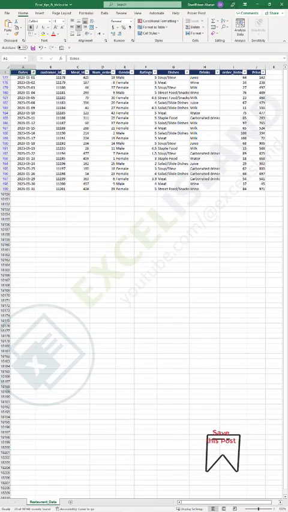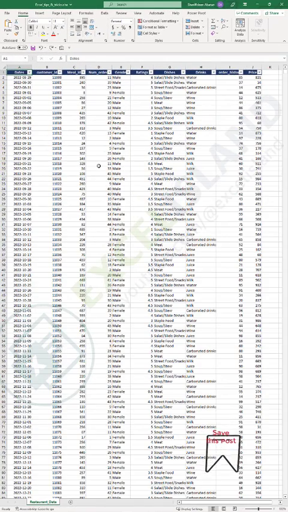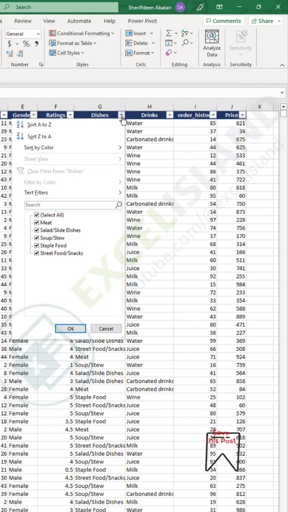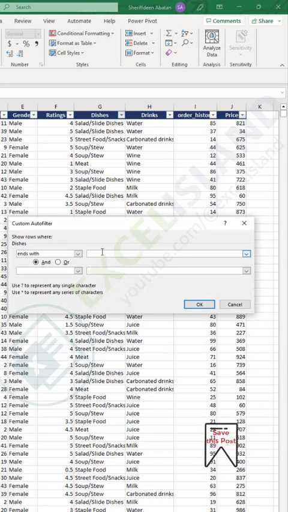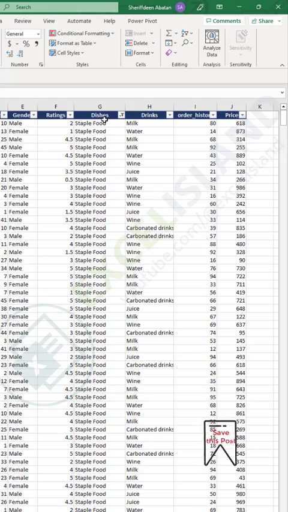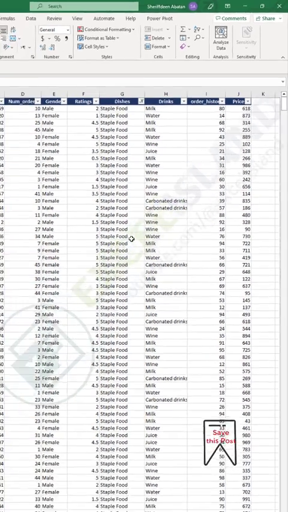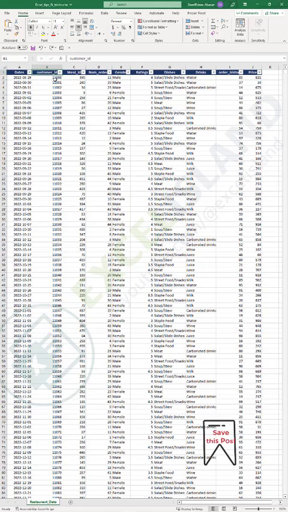Number 4. Using text filters. If you have a text column within your data set, Excel gives you the opportunity to filter your records using the text filters to show records that equal to or text that contains, ends with, begins with, does not contain. Let's do text that ends with food for example. If I click on OK, you notice it only gives me records of dishes that end with what? That end with food.